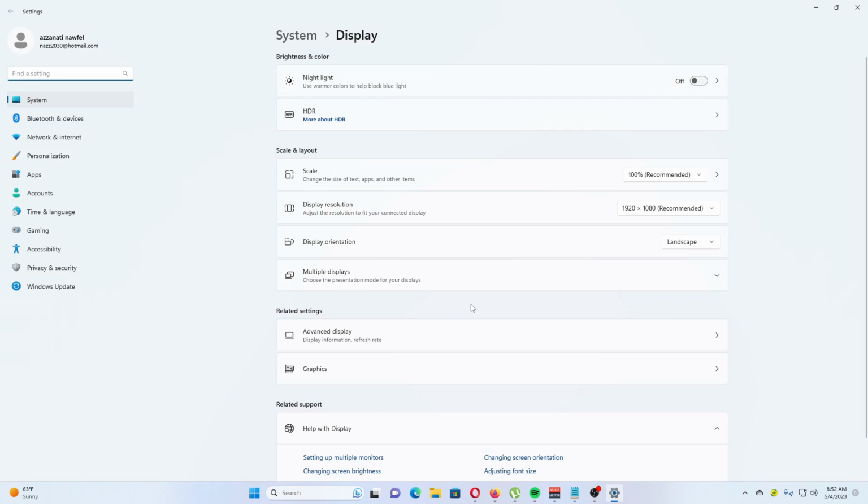Find the scale option and pick a new value from a drop-down list. After that, Windows 11 will instantly apply the new DPI scaling value. Note that the number of available scaling options depends on your monitor size and resolution. The recommended percentage value is the default scale size.